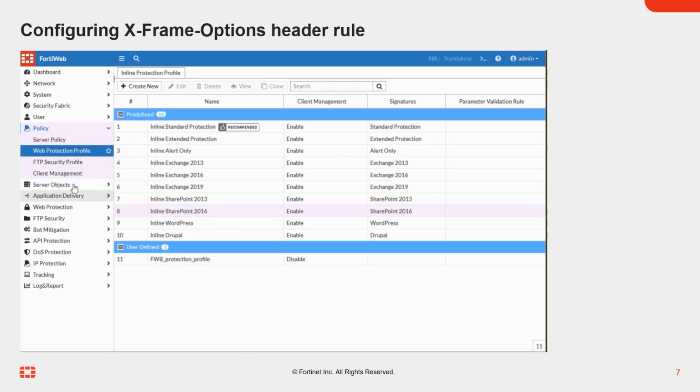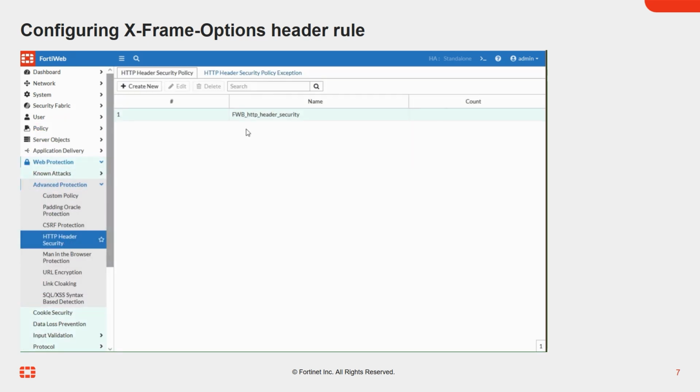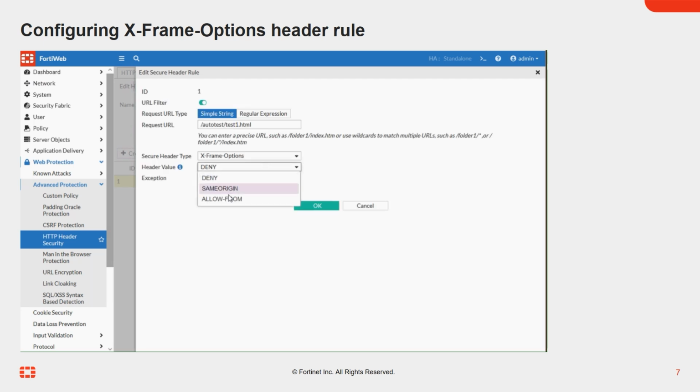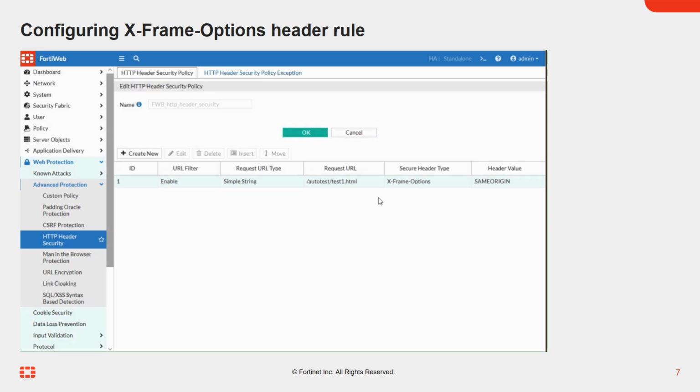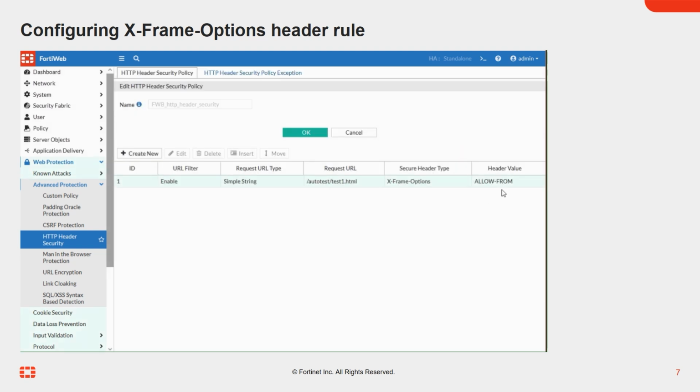If you would like to configure header values as same origin or allow from, you can return to Web Protection, Advanced Protection, HTTP Header Security, edit the header security rule, and change the header value to same origin, then click OK. Alternatively, change this value to allow from, enter the allowed URI, and click OK to save the configuration.